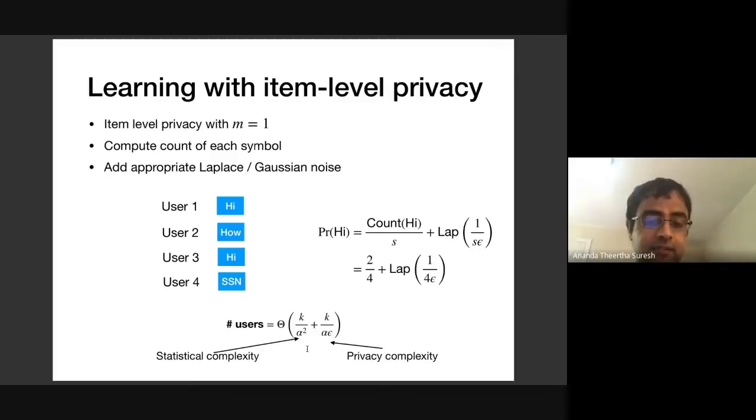So the first term, k by alpha square, is the statistical complexity. The second term, k by alpha epsilon, is the privacy penalty you pay to get epsilon differential privacy.